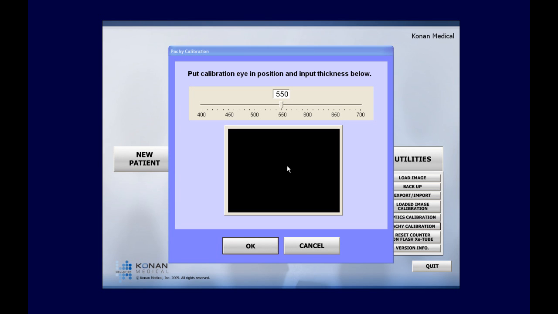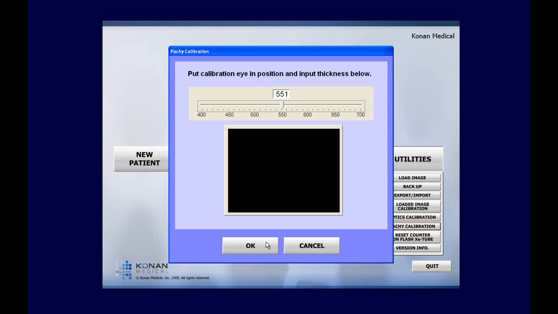At the Pachy calibration window, slide the bar to the appropriate thickness, which in this case is 551 microns. Also, make sure the calibration eye is aligned properly in the middle of the capture window. Next, click OK to begin the calibration process. This process should take no more than 30 seconds to 1 minute.